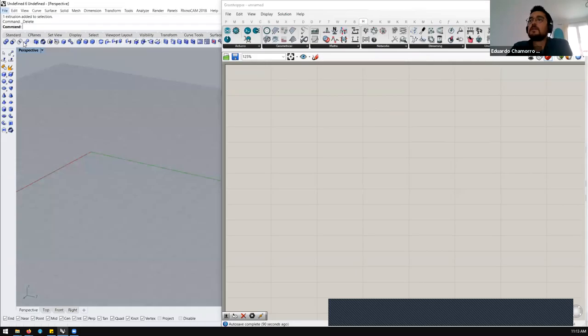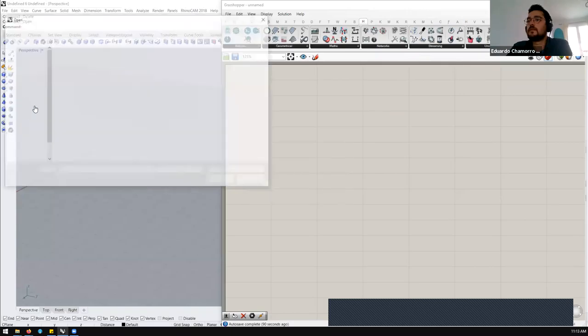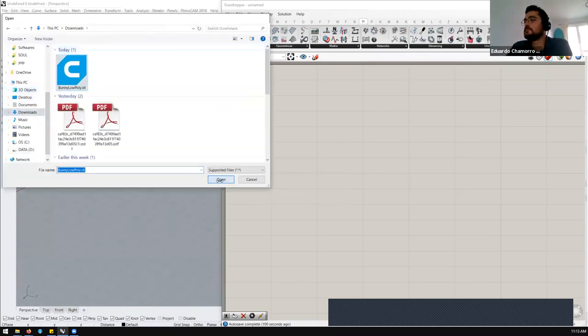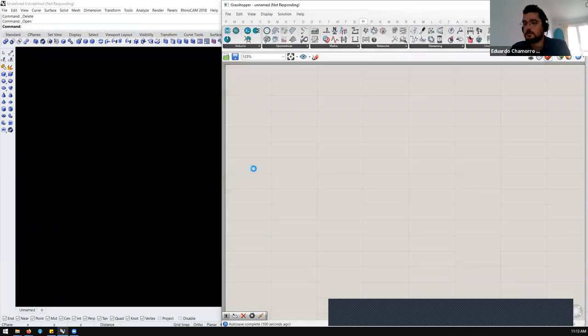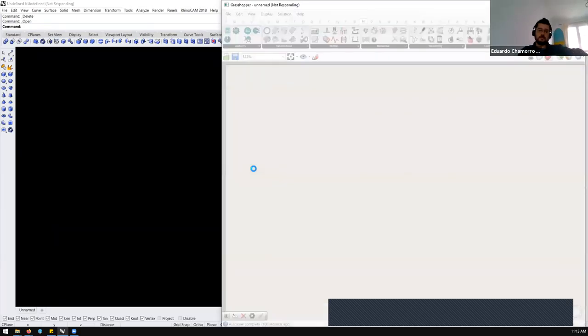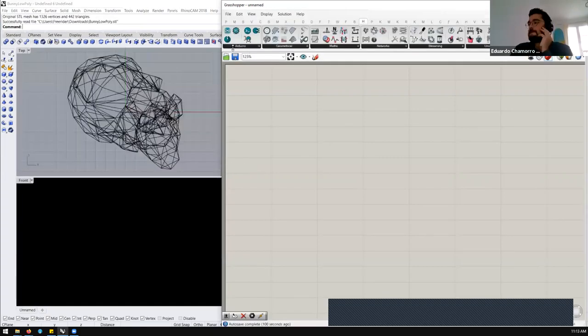So I'm gonna open this, open downloads, Bunny Poly. Really? Oh my God, Zoom is consuming so much resources from the computer. It crashed? Really? Okay. Ah, no. Here.